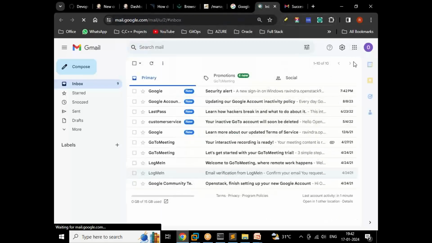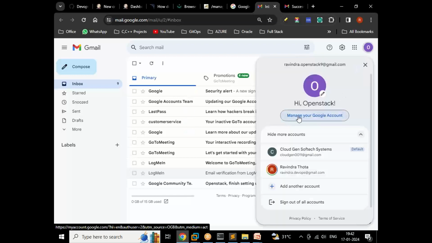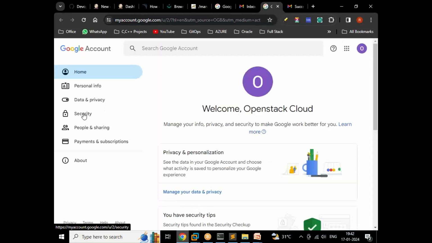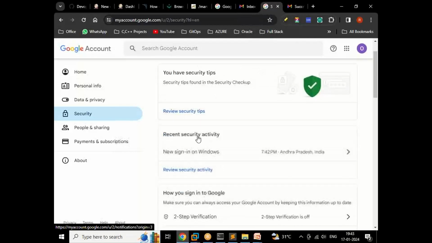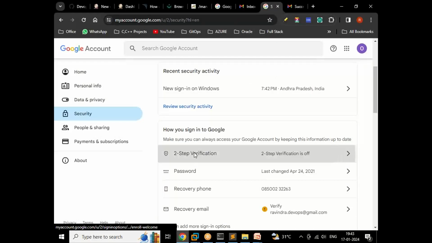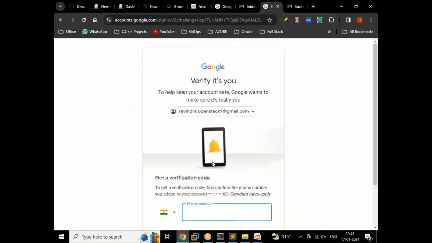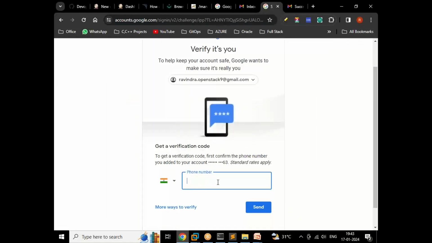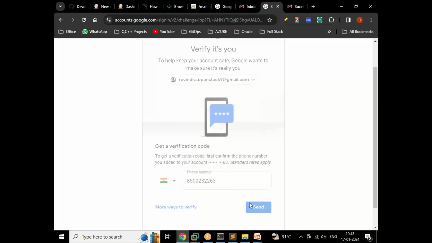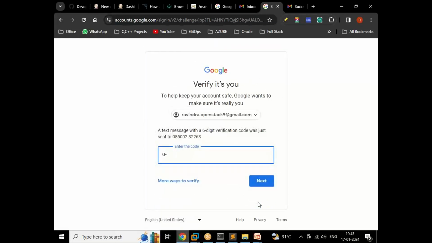Okay, just wait. See guys, just click on your profile icon and click on manage your Google account. You will get one more new window. Now click on security. Now you can see two-step verification. Click here. See guys, if it is the first time, you will get it like this. Now click on get started. Yes, it will ask you to register a phone number. It's one time only. You will not get it again and again.